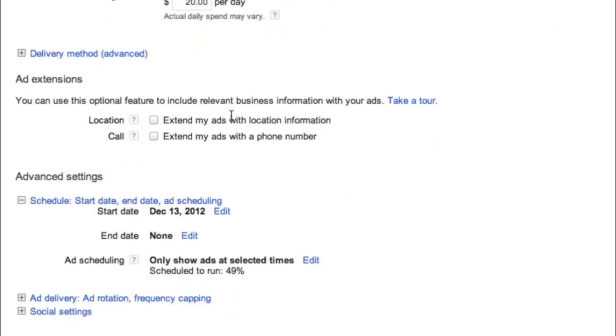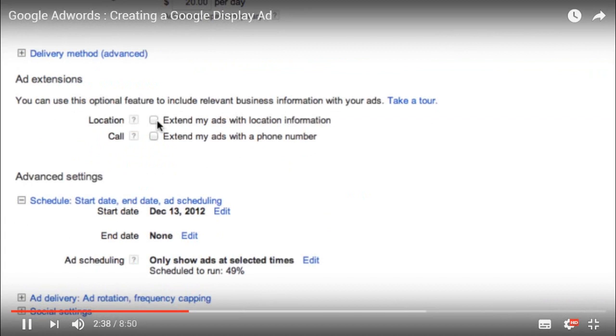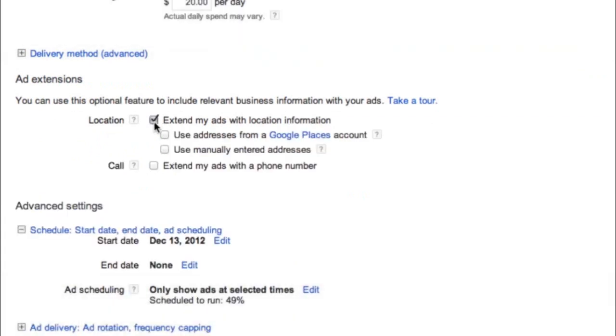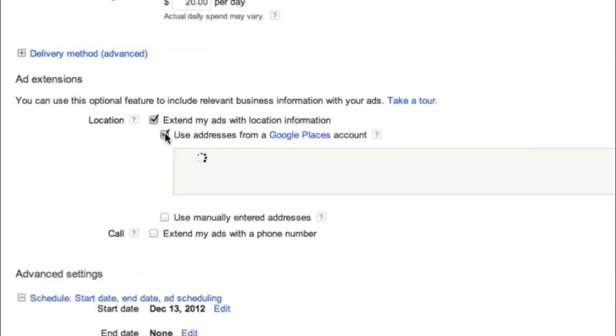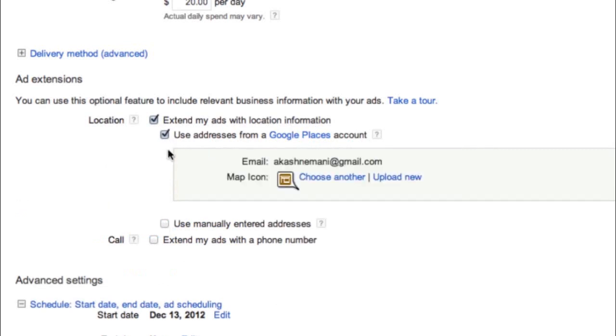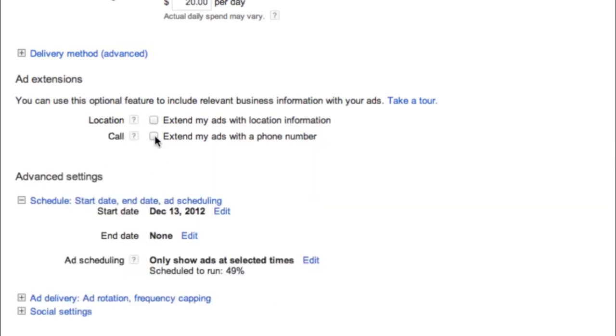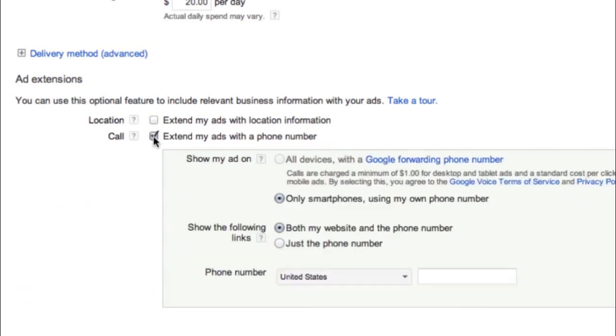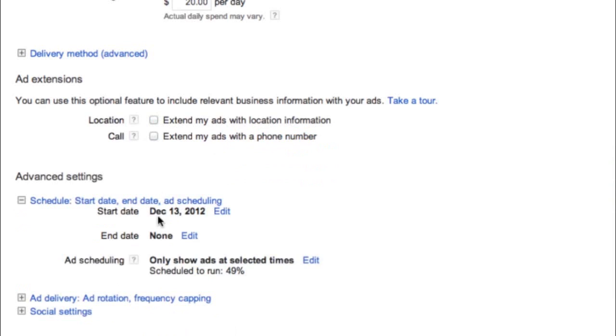So you set that. Now as you saw earlier, there were a lot of ad extensions in the search ad, but in the case of a display ad you have mainly two of them. One is a location, so you can actually add location information to your ad. You can either use your Google Places account or just manually enter it, or you can also have a number which is for your store, or maybe you're a restaurant or a brick and mortar company and you want to provide your number. In that case you can also add your phone number to this.